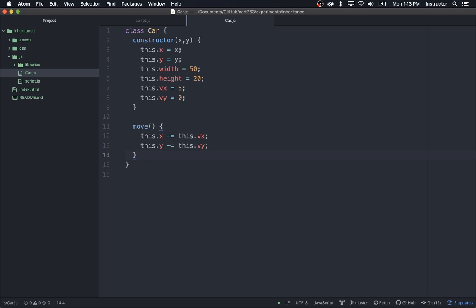That's what it means to move. Because I want my simulation to keep going, I'm also going to have a method that causes my car to wrap around the edge of the screen when it reaches the right-hand side. So if this.x, the position of my car, is larger than the width of the canvas, i.e. it's gone off the right-hand side, then I'm going to reset the x.